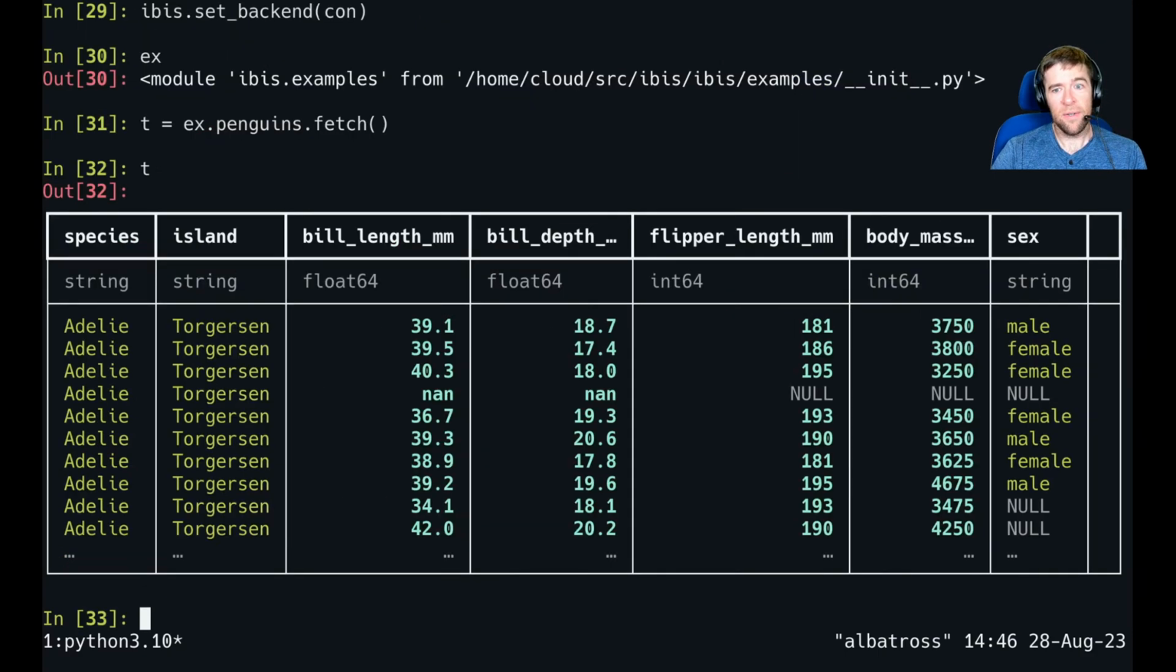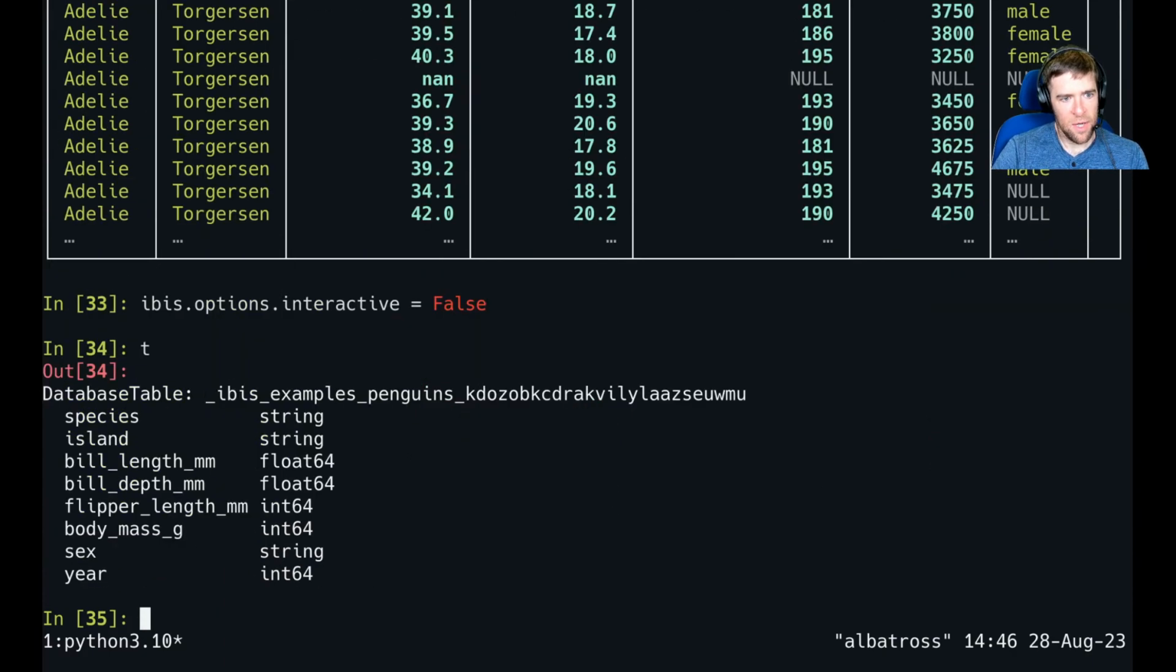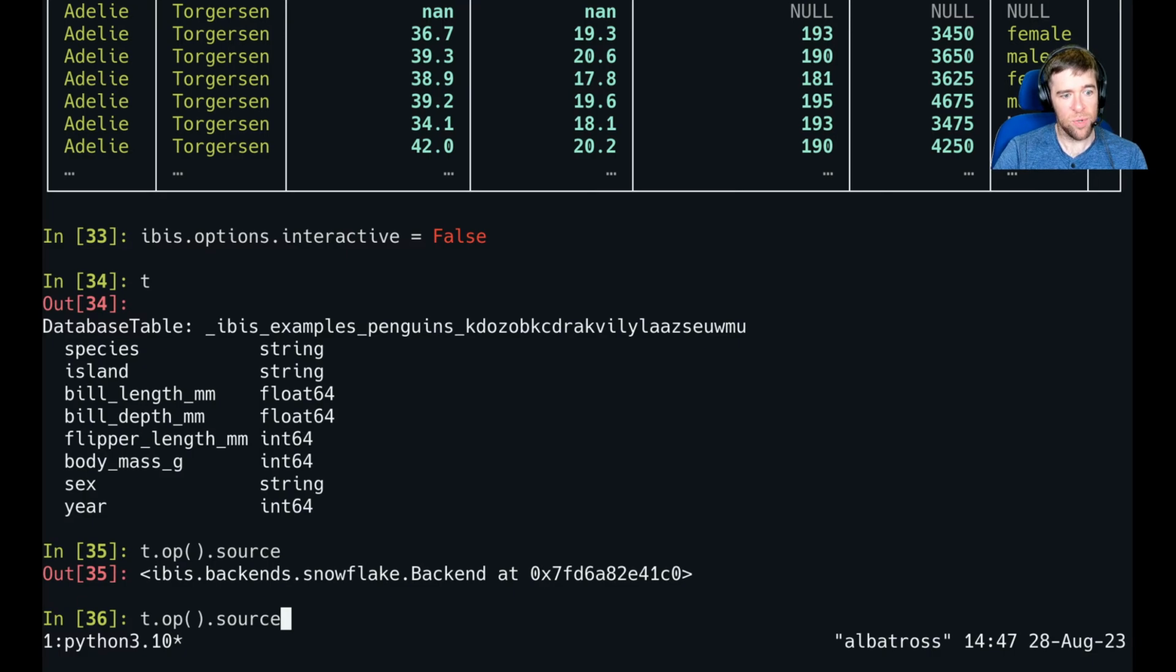It looks like it uploaded. That's pretty cool. I'm not actually sure if it used the Snowflake backend. Let's see if that actually is the case. T dot, how can we look at that? Let's turn off interactive mode. Not operations. Config, no. Options. Okay, interactive false. T. So we've got this database table here, which is generating a sort of temporary name. And we actually should be able to see the source, which is the Snowflake backend, which is pretty sweet.